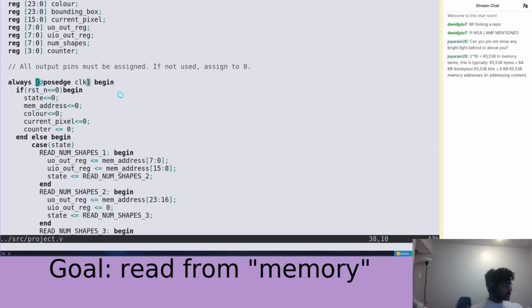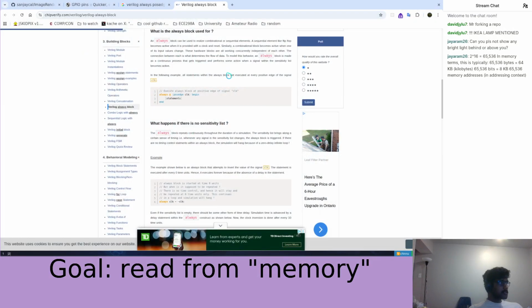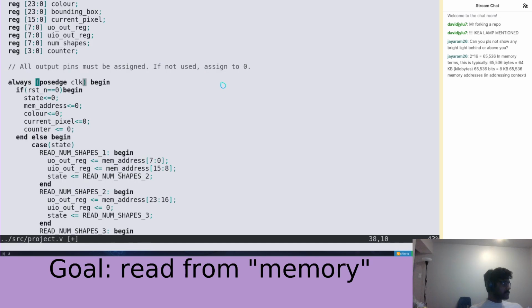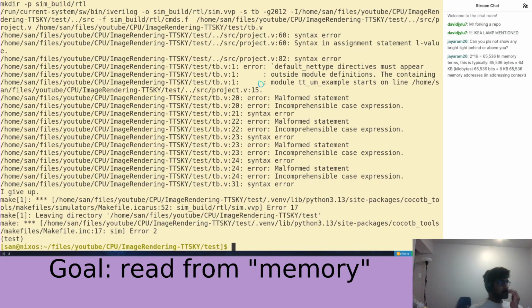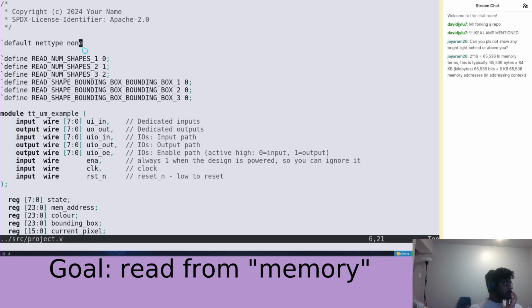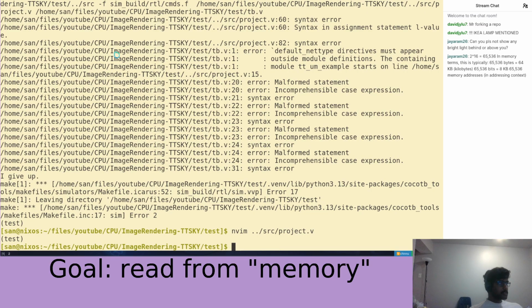Always at... Oh my god, the at should be out with here. That's annoying. Oh, the stack size went down. Nice. Amazing. Default net type none, yeah. We want, okay, so my defines were bad. Cool, got it.